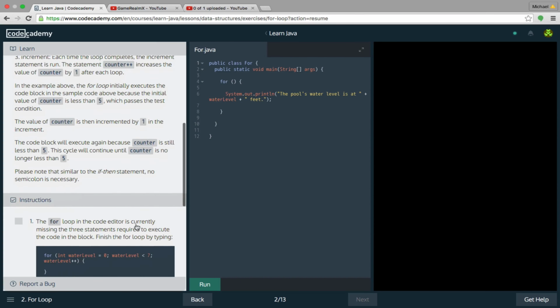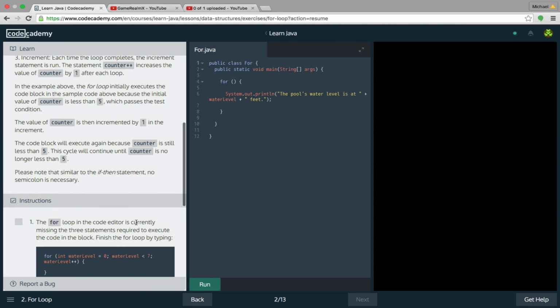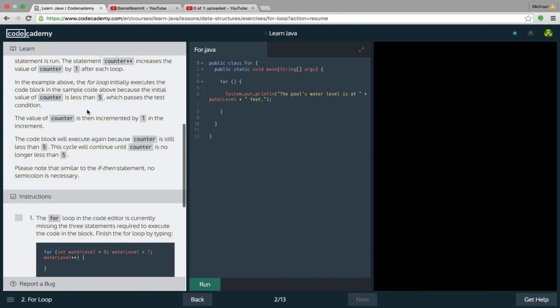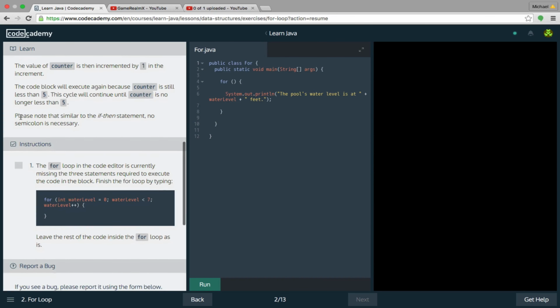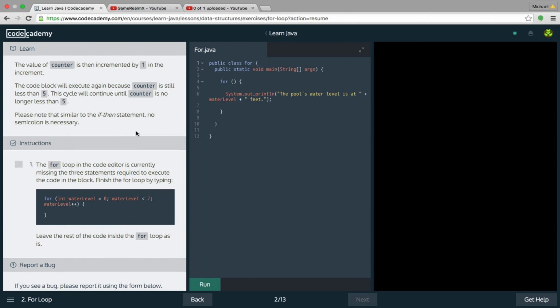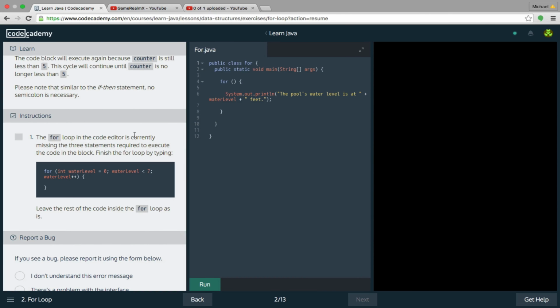In the example above, the for loop initially executes the block of sample code because the initial value of counter is less than 5, which passes the test condition. The value of counter is then incremented by 1 in the increment. The code block will execute again because counter is still less than 5. This cycle will continue until counter is no longer less than 5. Please note that similar to the if-then statement, no semicolon is necessary. So for the for loop, we need 3 statements.